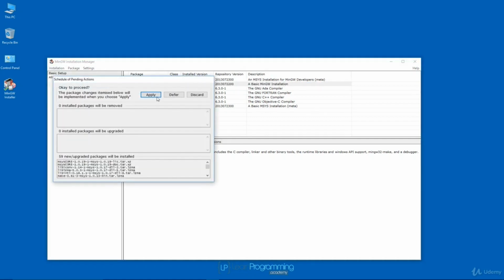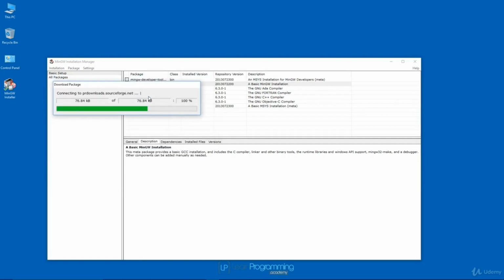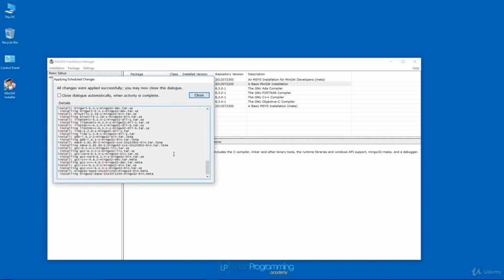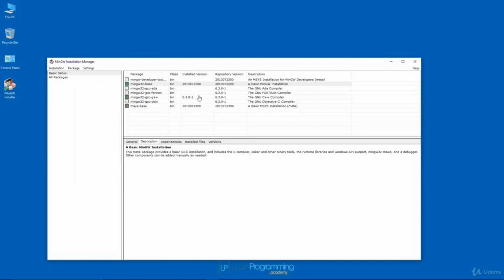Now, at this point, we can click Apply, and it's going to download and install the GNU compiler. Okay, so that's the installation. It only took a couple of minutes on my machine. I'll select Close. And at this point, we're done installing the compiler.